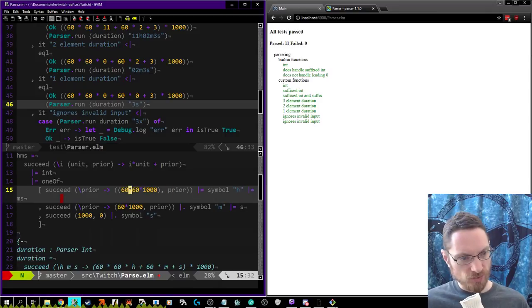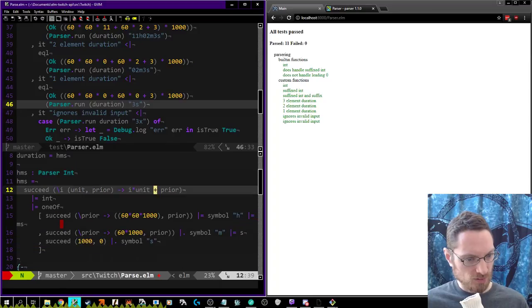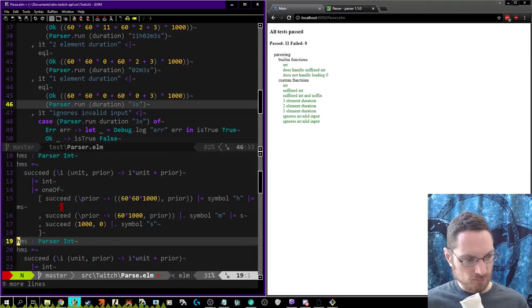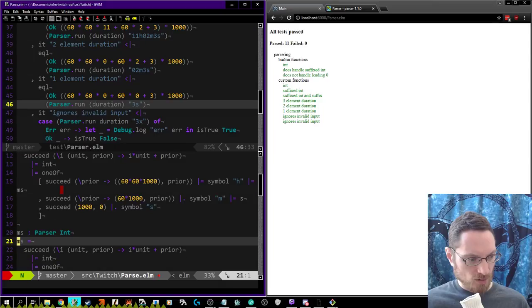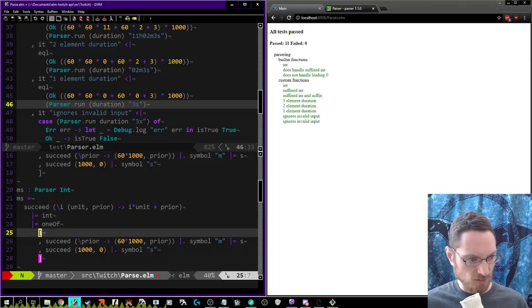So succeed with this unit if we read an H. Well, that's actually an interesting way to look at that. And then that is the prior value. That is still the units. That holds. And then minute, second looks like this, except we have no H.